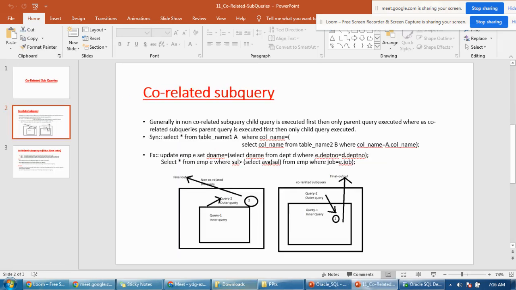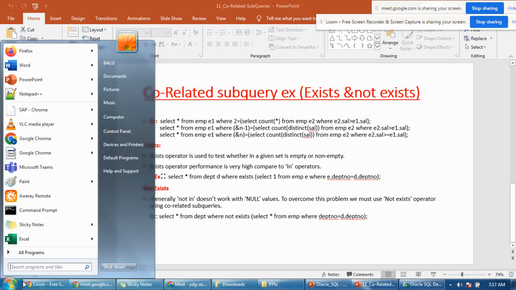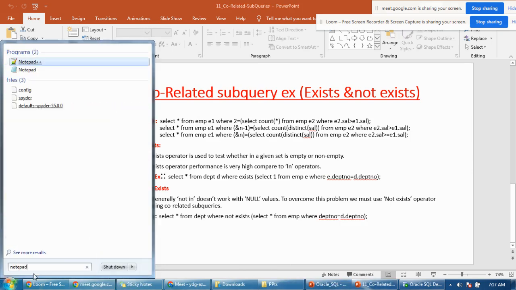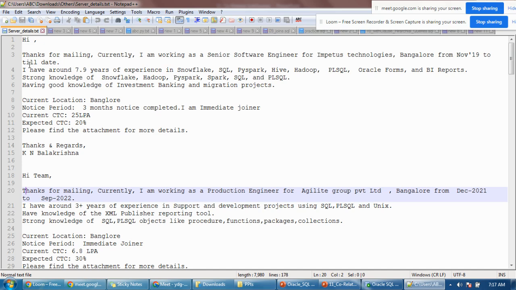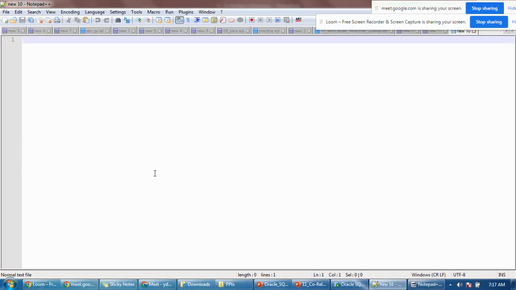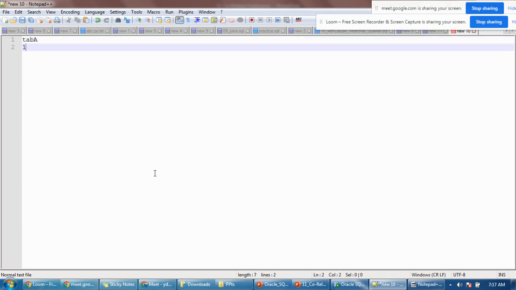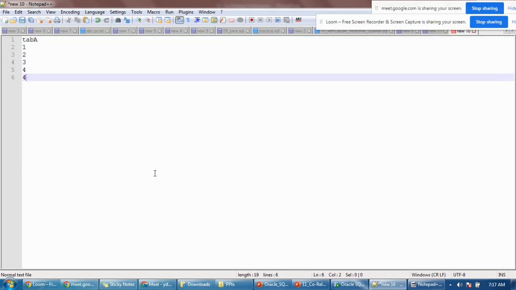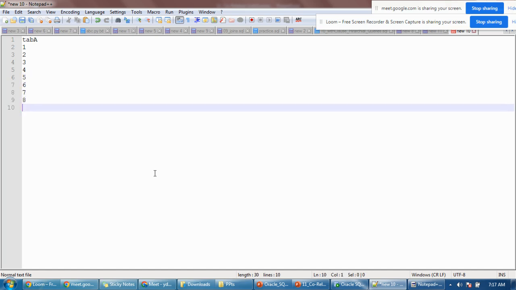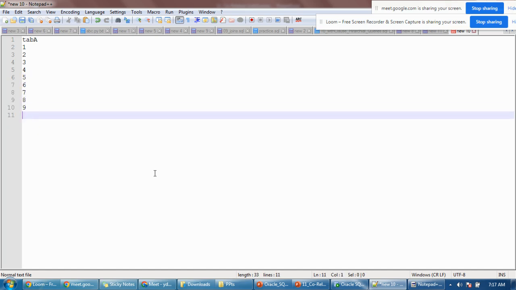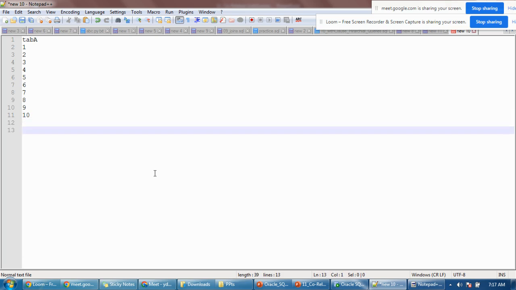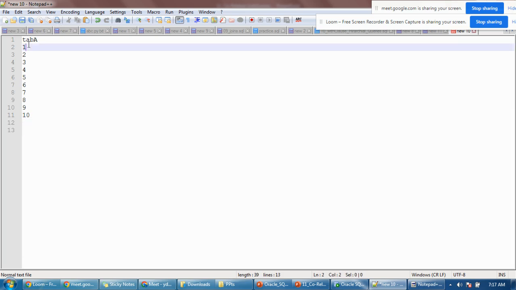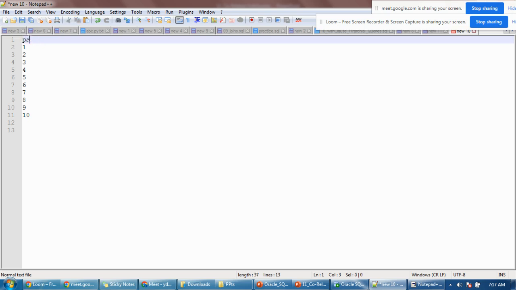We open that diagram. No, I will show you the real set also. Let's take table A. Here 1, 2, 3, 4, 5, 6, 7, 8, 9, 10. This is table A. This is the parent query result.